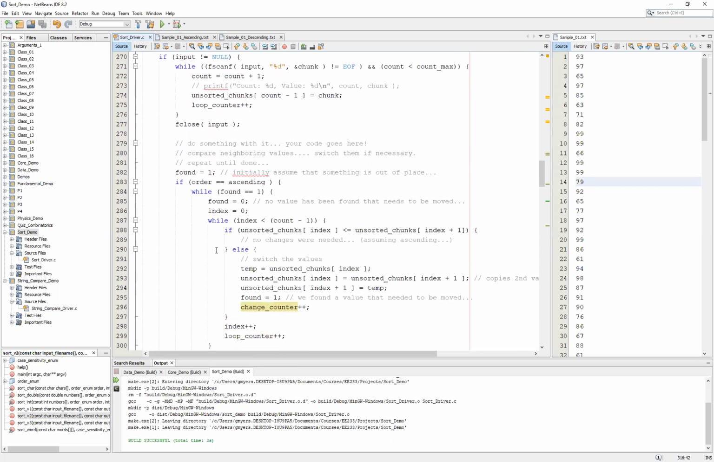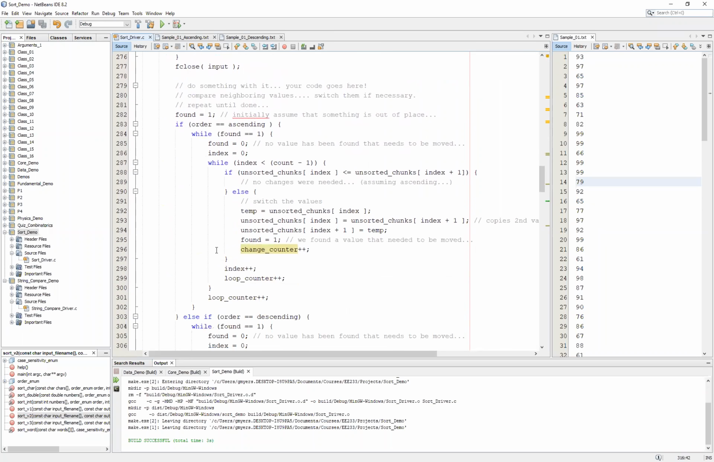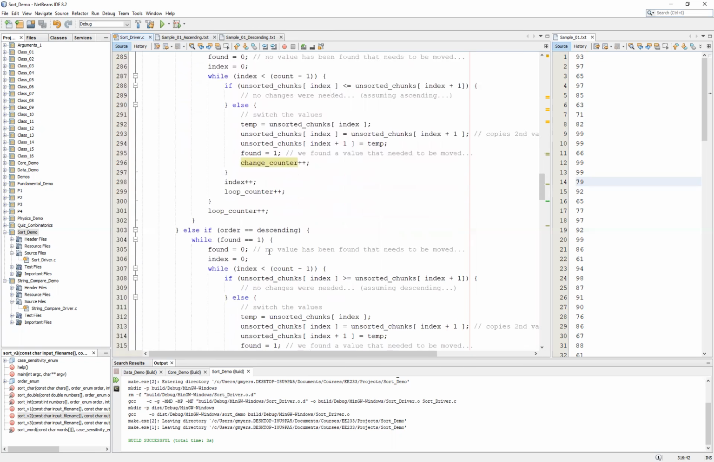And specifically the loop counter goes everywhere there is a loop of any type, as well as in the outer while loop, there is a single increment for the loop counter, as well as inside the inner while loop in our search function. And then anytime we have found a value that was essentially out of place, we incremented the change counter.